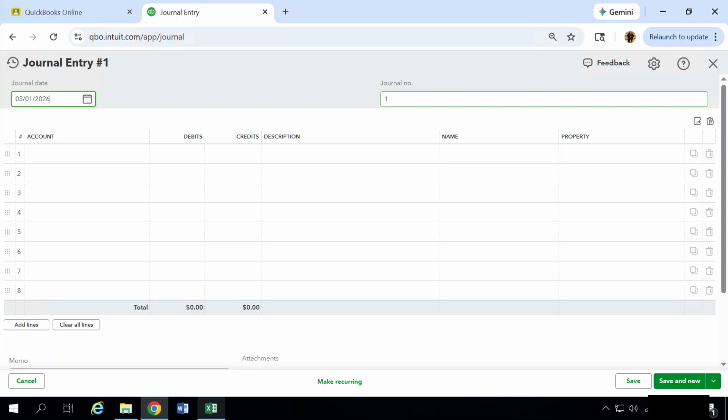Your description, provide a brief description of the journal entry that you are recording. The name, if bringing over an open accounts receivable balance, you would select the customer from the drop-down. If you have not added customers to QuickBooks, you will need to do so in order to record any AR balances. The property, you would select the property the balance is for, if applicable. Class, select the class the balance is for. Delete, you can click the trash can icon to delete a specific line item on the journal entry.